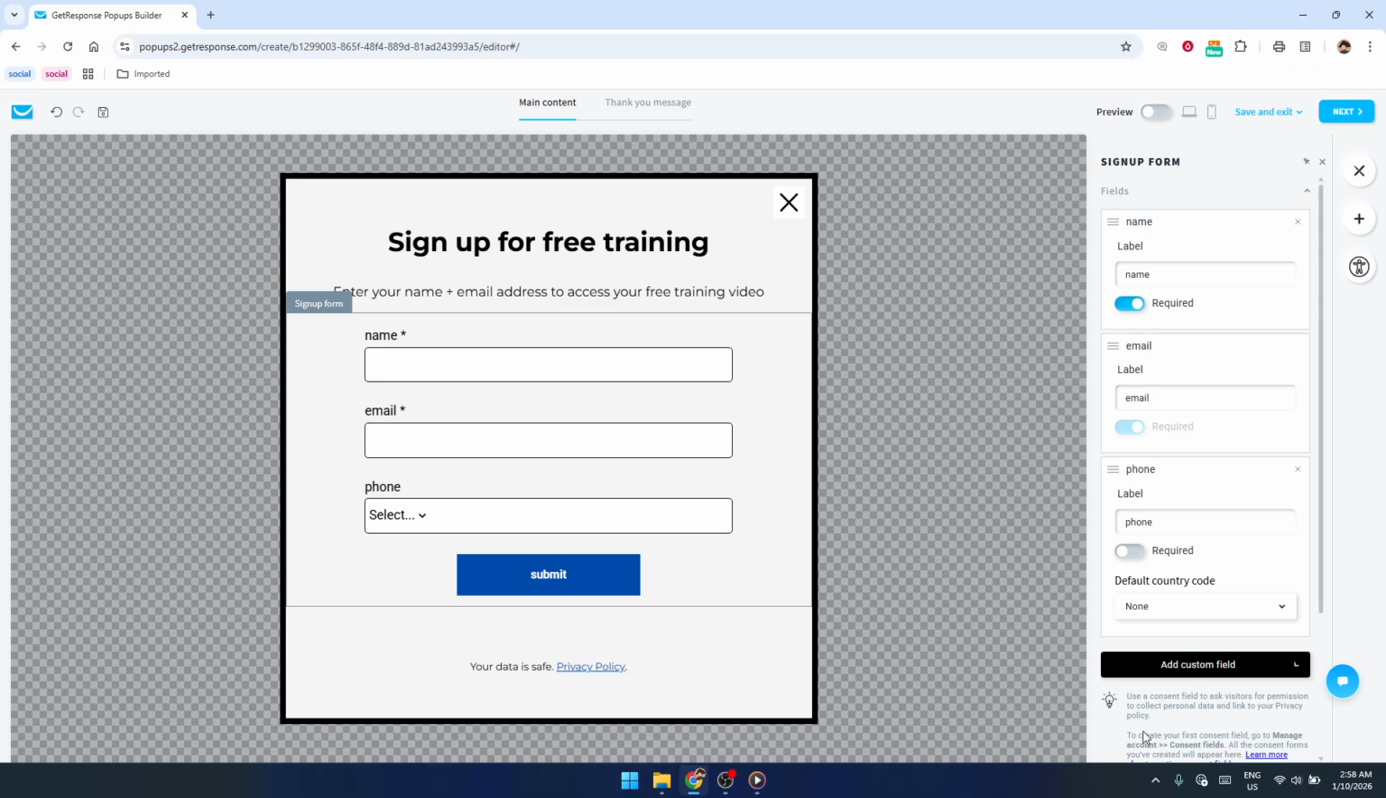For each field, you can customize the label so visitors clearly understand what to enter. You can also decide whether each field should be required by using the Required toggle. Turn it on for must-have information and leave it off for optional details.